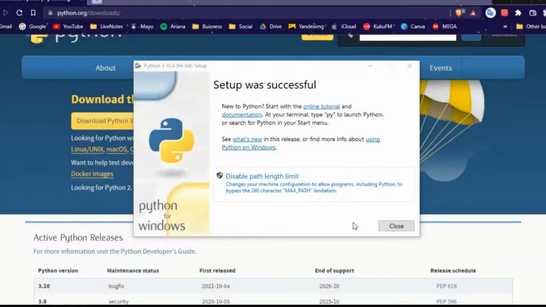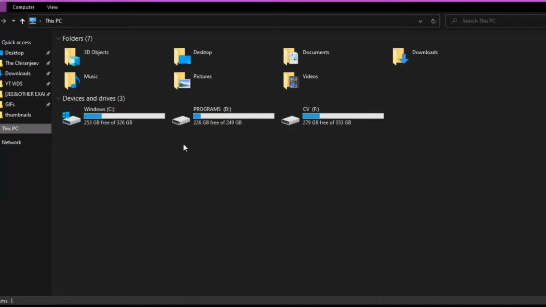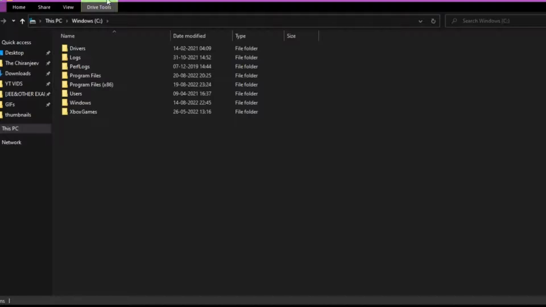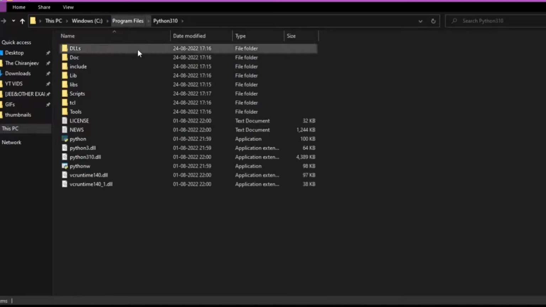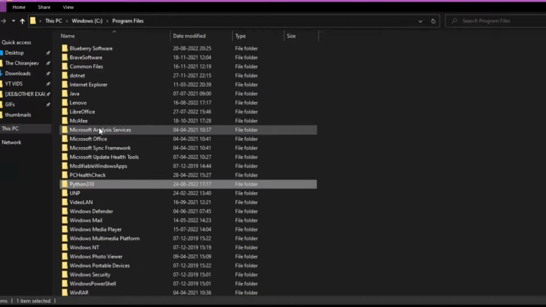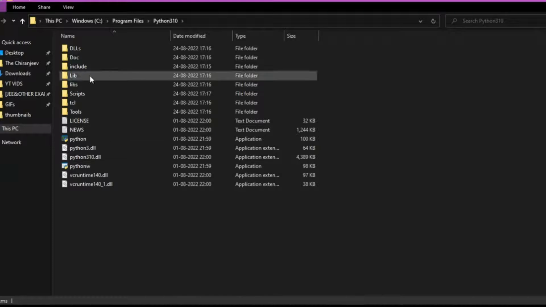Now setup is installed, and now we can go to the C drive to find out Python's installation location, because it's helpful many times. And here it is.